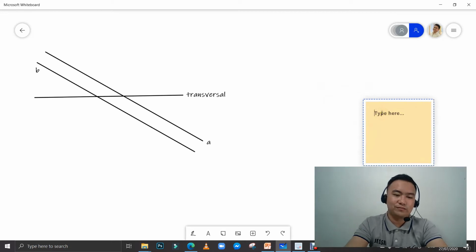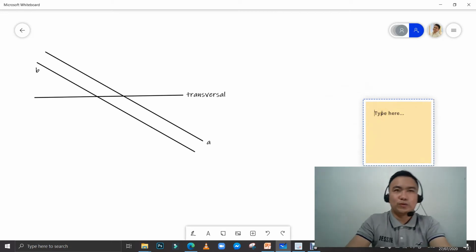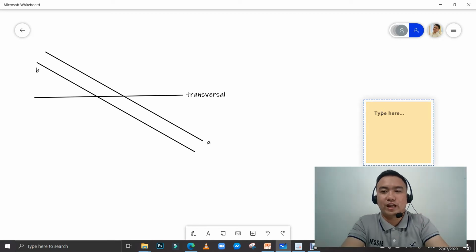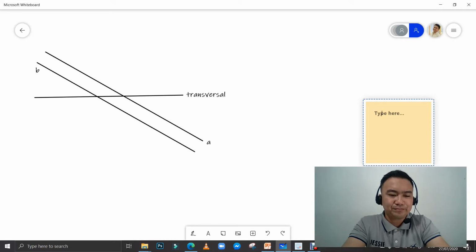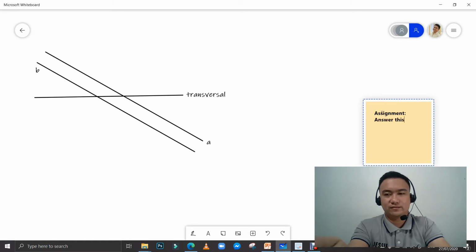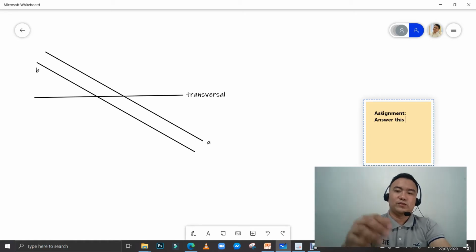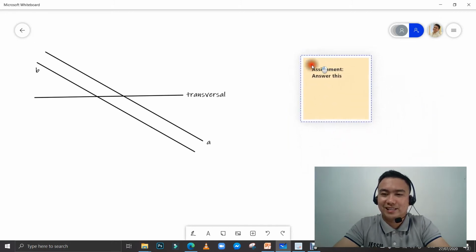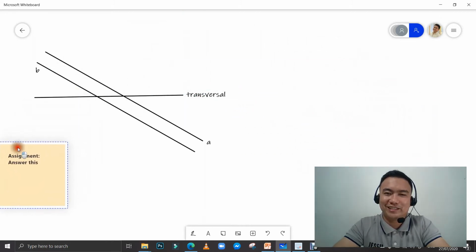For example, if you're going to say farewell to your students, or you are ending your lesson, you want to remind them of the work that they're going to do in their LMS. You can type here. Example, assignment, answer this. That's how you use the sticky notes. And just like a sticky note, you can post it anywhere here.